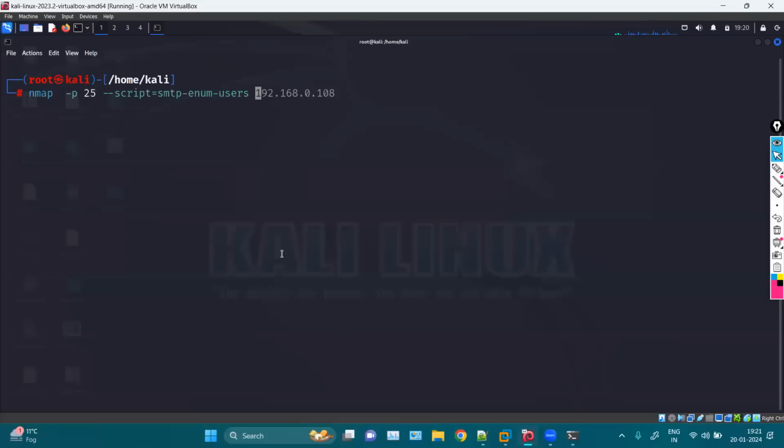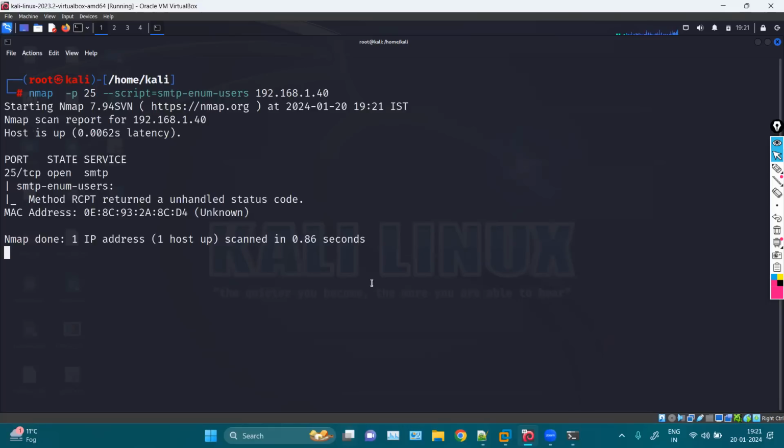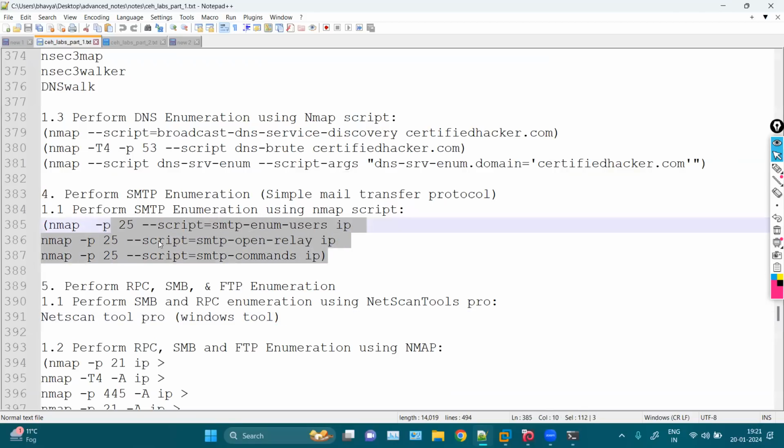So here we can change the IP to 192.168.1.40. Okay, so here you can see the port is open, but we don't have any other information on that machine. Means the port is open, but the port is unused. Okay, same as you can try these other scripts.